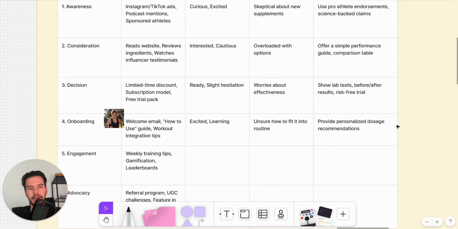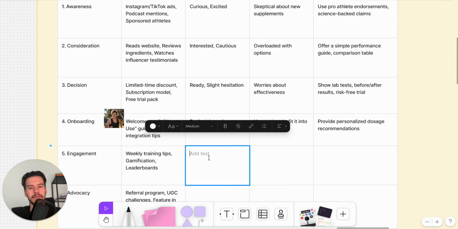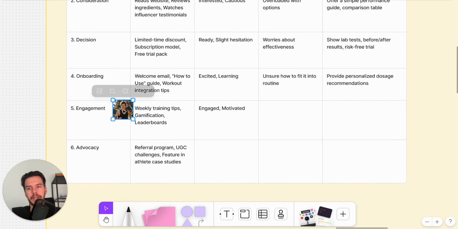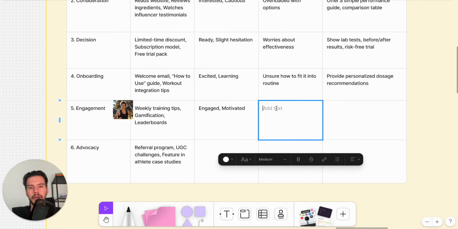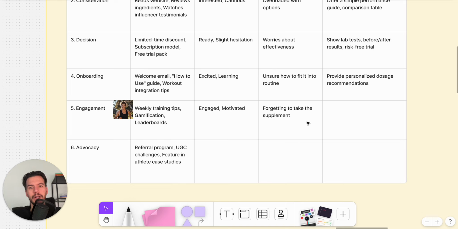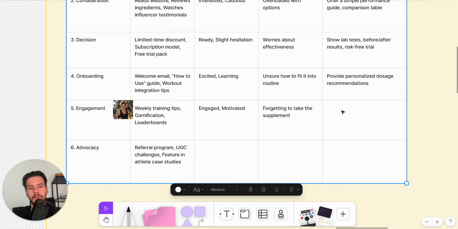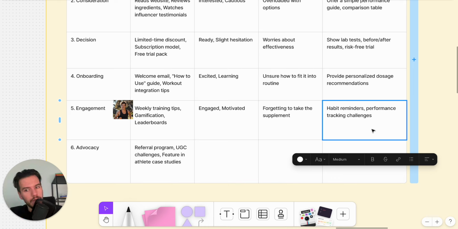So we can provide them personalized dosage recommendations based on their training plan, their height, their weight, and everything. And as they go to the next phase, we can start engaging with them because they are regularly using our product, they are engaged, they are motivated, and we need to stay top of mind and keep them motivated as well. They might forget to take the supplement, and that can be the problem. So for example, we can remind them of their habits.